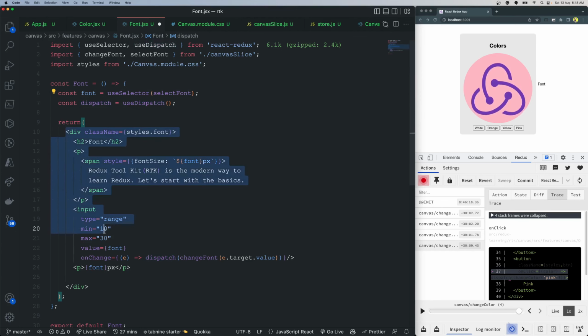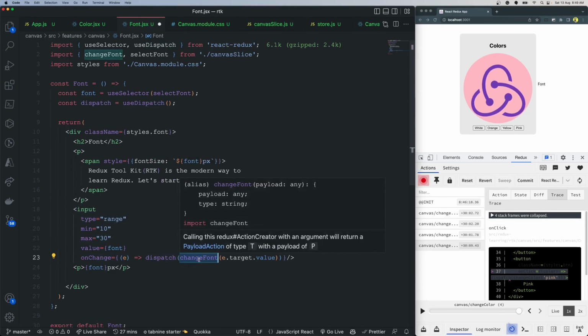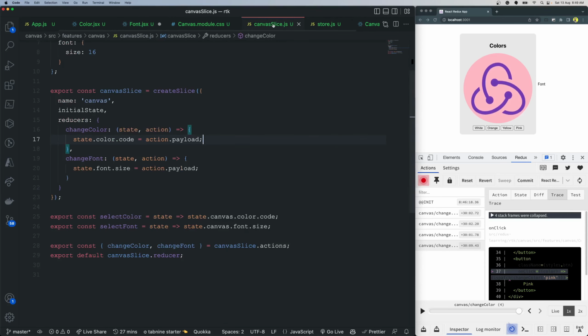This is a normal React component. But take a look, this is basically a slider. Whenever there is a slider change, I am now dispatching the changeFont action, with the current value of the slider. So from 16 pixel, if I slide to 17, 18, 19, I am dispatching that. So that changes into our slice. Our changeFont gets called, and it is now setting the new size.